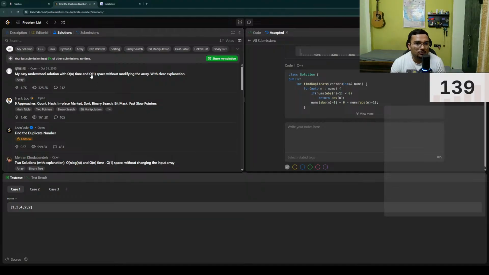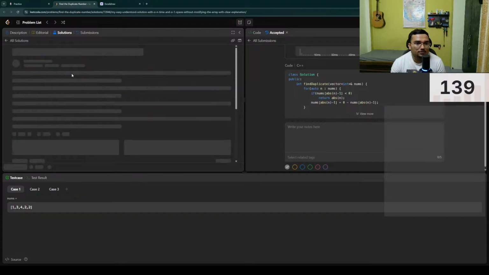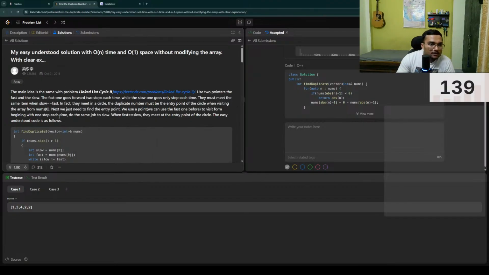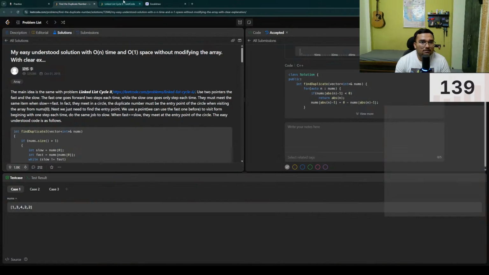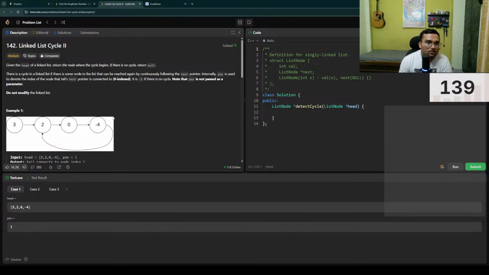Order of n time and order of one space. This is the most viewed. The main idea is the same as the problem Linked List Cycle 2. Let's take a look at this as well. Given the head of a linked list, return the node where the cycle begins. If there is no cycle, return null. There is a cycle in a linked list if there is some node in the list that can be reached again by continuously following the next pointer. Internally, position is used to denote the index of the node that tail's next pointer is connected to.